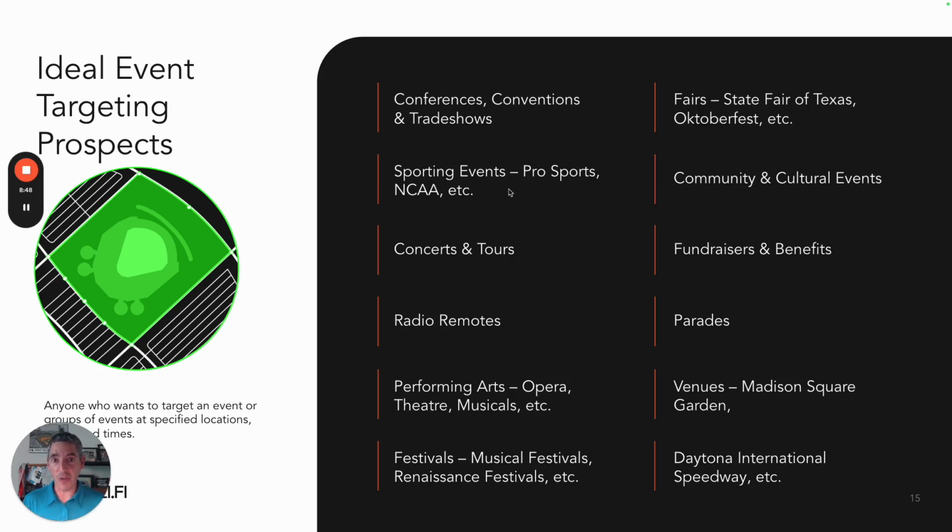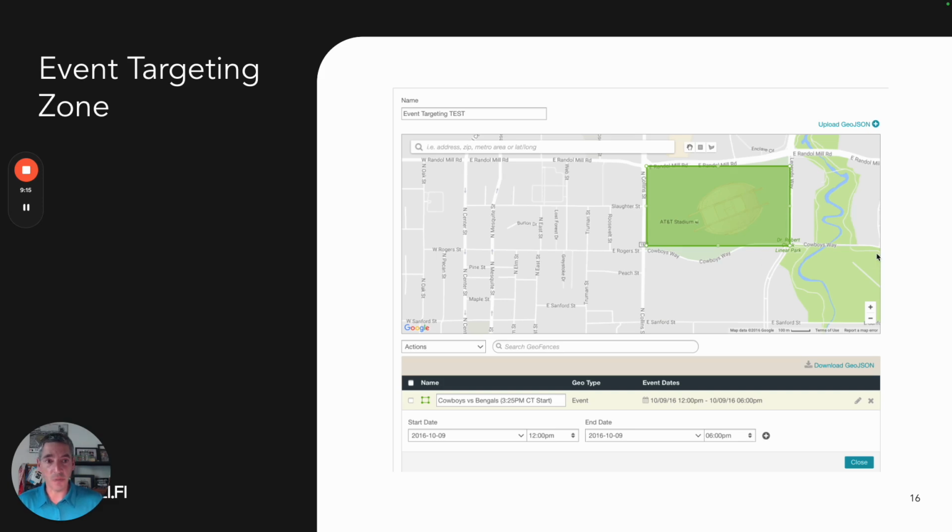I sit in Philadelphia, and I've actually done a lot of sports event marketing. So targeting Eagles games or targeting any type of venue is really a great way to, if you're already advertising in that venue, it's really important to do it through a mobile spot as well. So concerts and radio remotes, parades, fundraisers, we talked about political. There's all types of ways to use this type of advertising to reach individuals that are geographically at an event. And the way that it works is very, very simple.